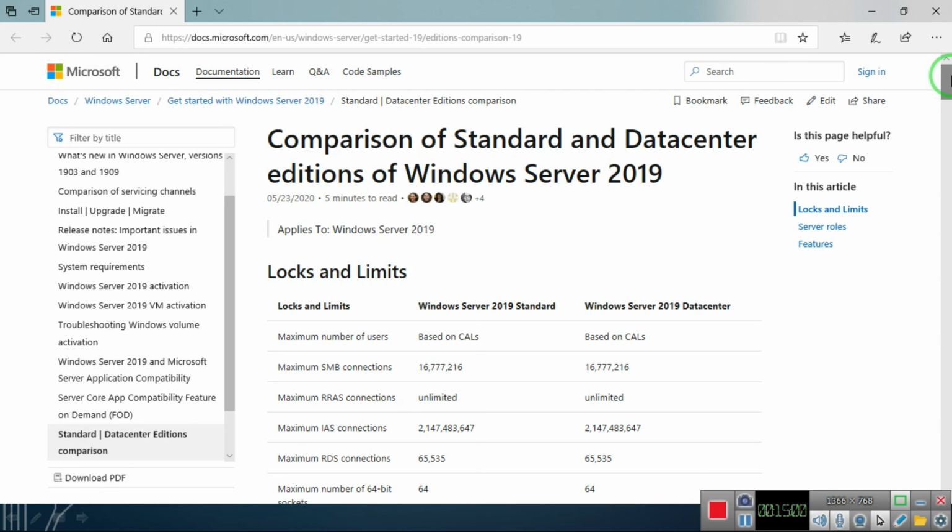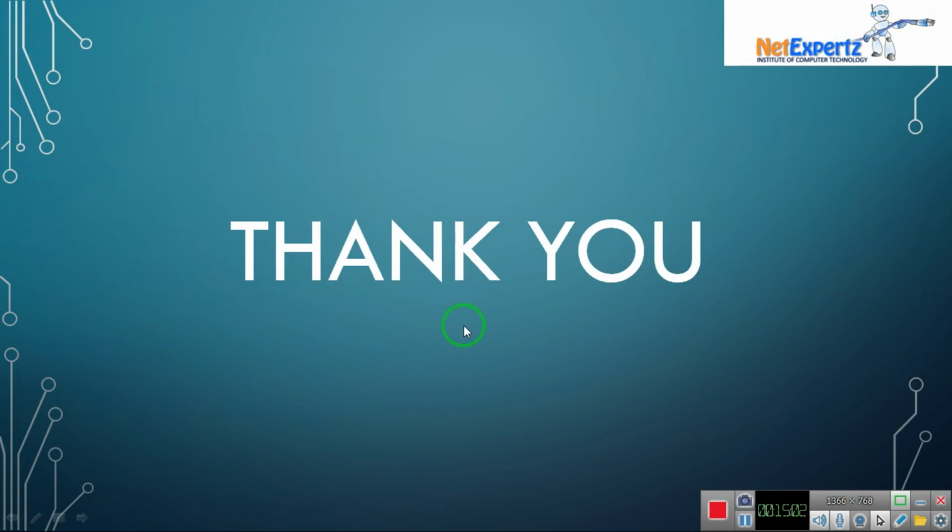So that's it for this session, guys. I hope you're able to understand these things: what the differences are between Standard and Datacenter editions. What's new in Server 2019? I'll give you five basic new features in Server 2019, which I'll show you in the next lecture. I hope you're able to understand these things.